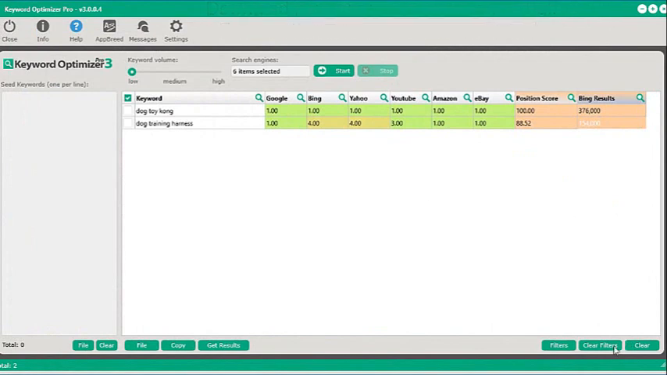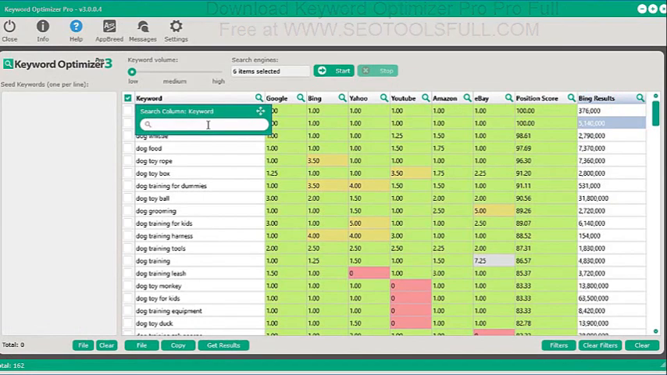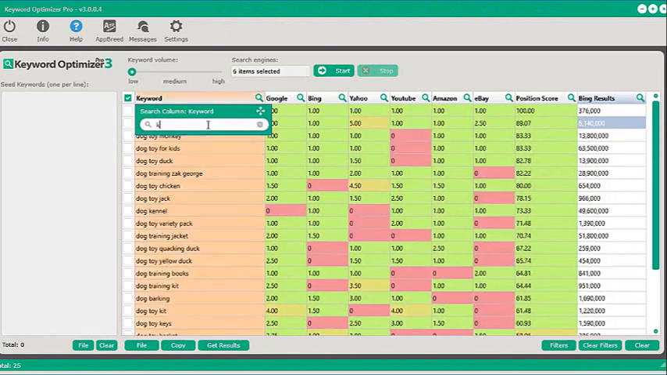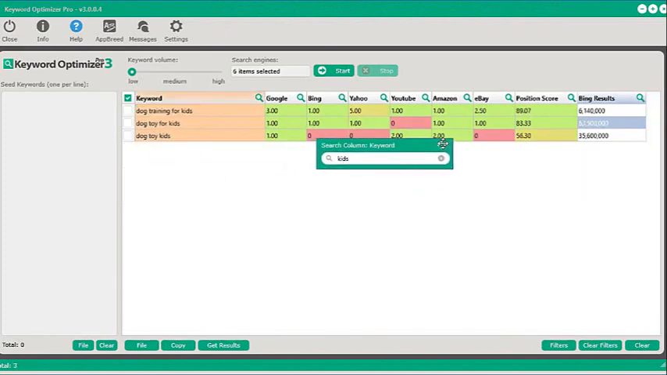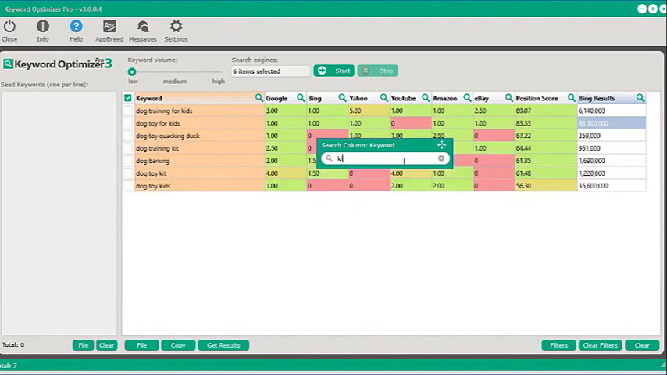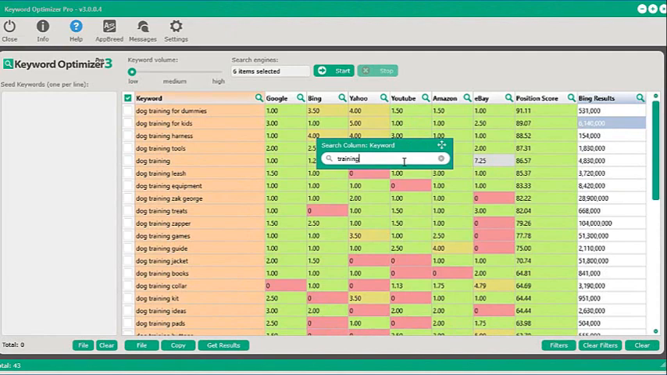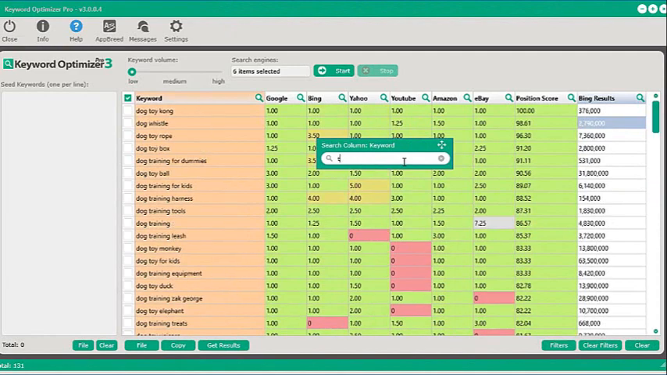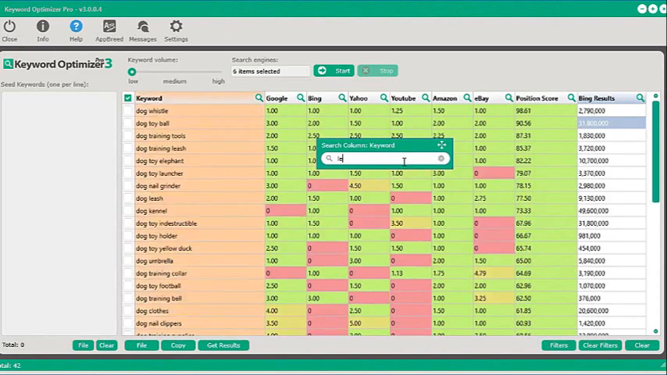There's one other thing I need to show you with filters, which is in the keyword column. If you click this one, you get a search. You can actually search within that column really quickly. If you want to look at anything that has the word kids in it, you can instantly see it. You can also move this out of the way, and as you type, it will automatically do what you're typing. That's a pretty awesome little feature as well.